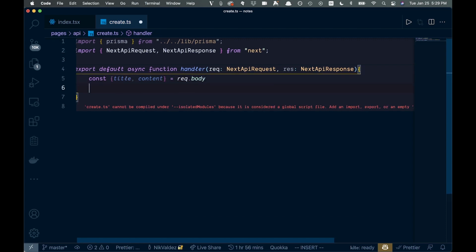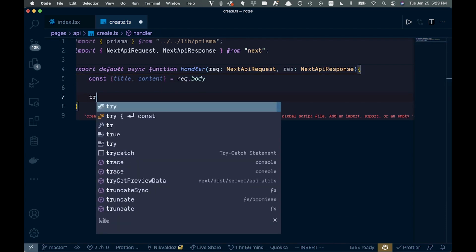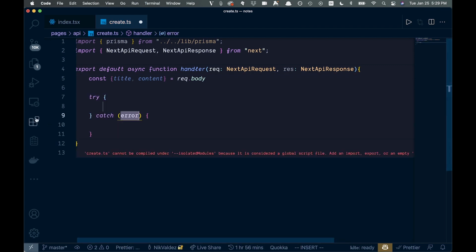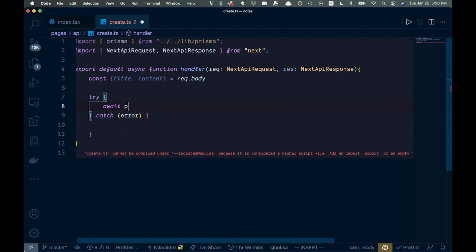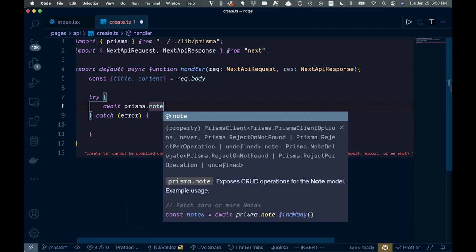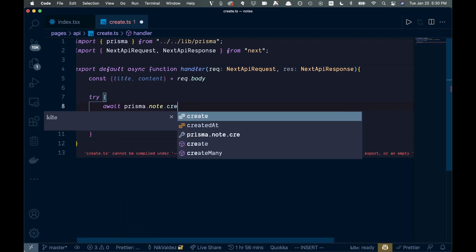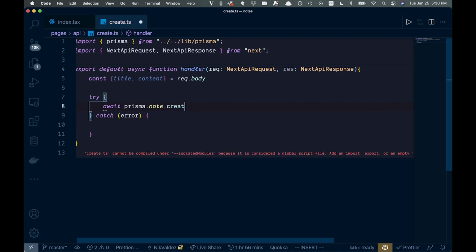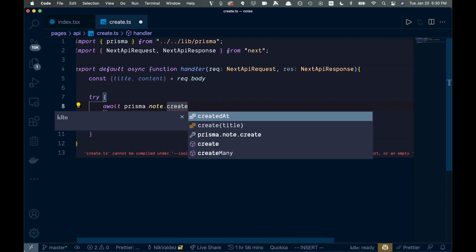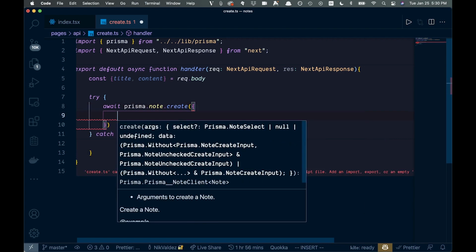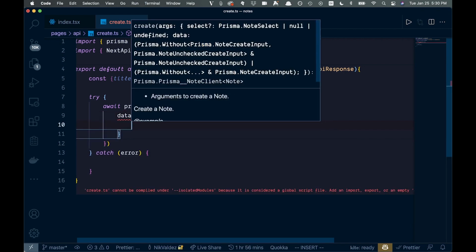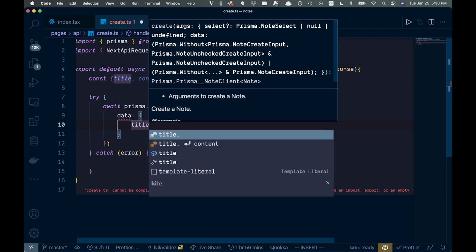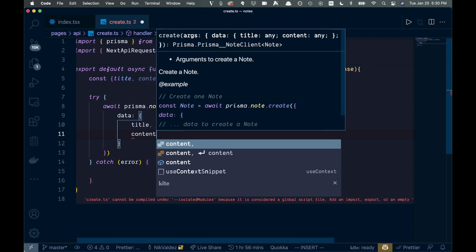And then we're going to come down here and do a try catch block. And inside of here, we're going to say await, and we'll call prisma.note.create, and then we'll pass in the object here. And inside this object, we want to pass in the data. So we'll say data, and that'll be an object as well, and we'll have title and content like this.